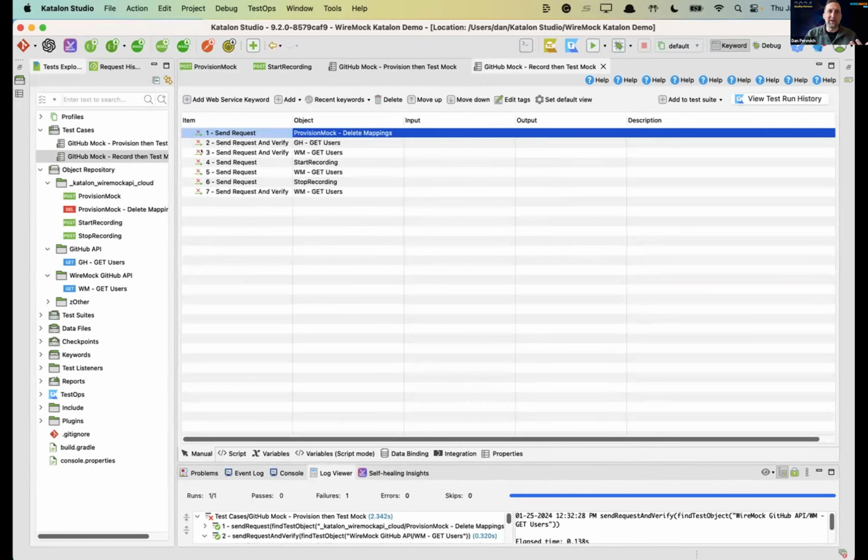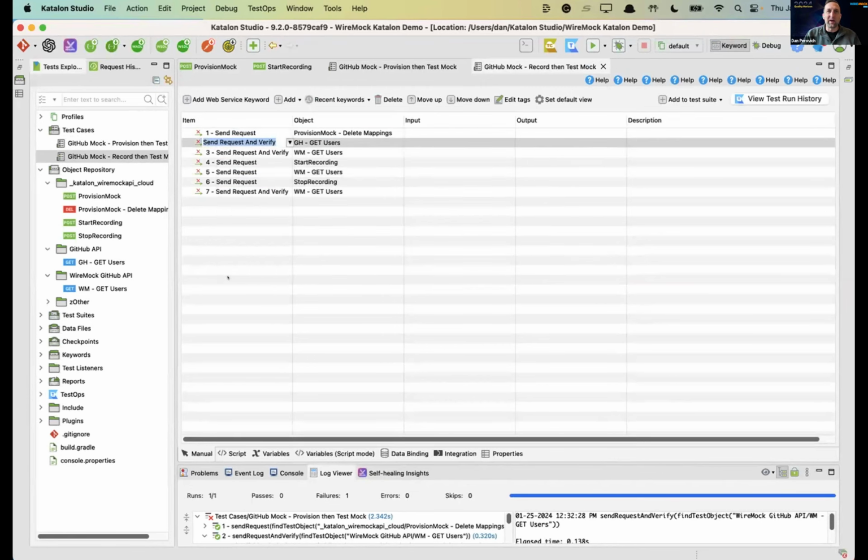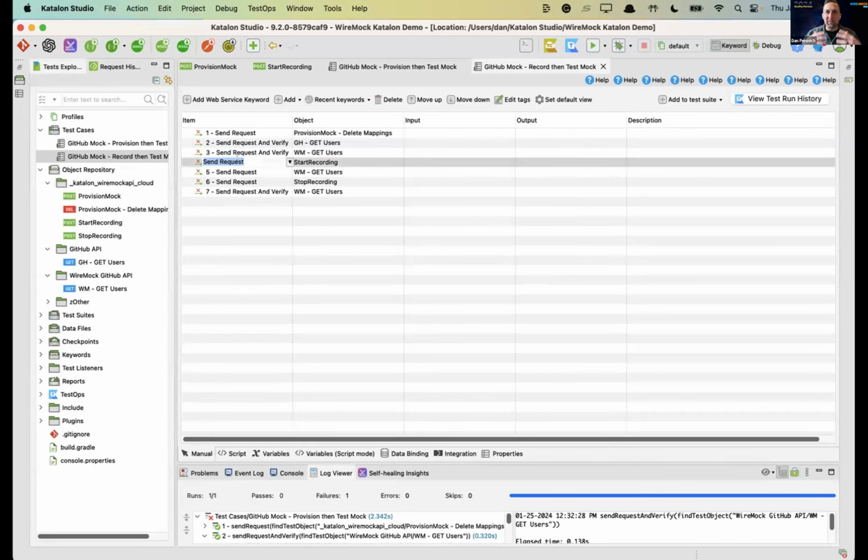Again, we'll delete our mappings, and then we're going to send a request to GitHub directly. We'll send the same request again to WireMock and show how it fails because it doesn't know how to respond to it. We'll then start that recording. We'll tell WireMock, hey, just start recording the traffic. Pass it on to the real API.github.com. Take note of what it's doing, and then learn from that.